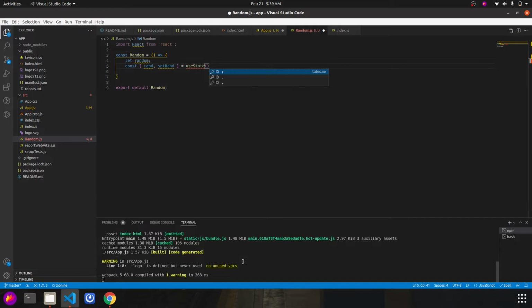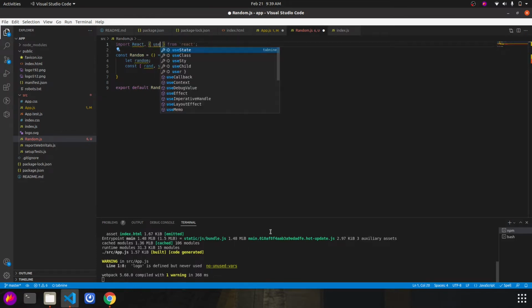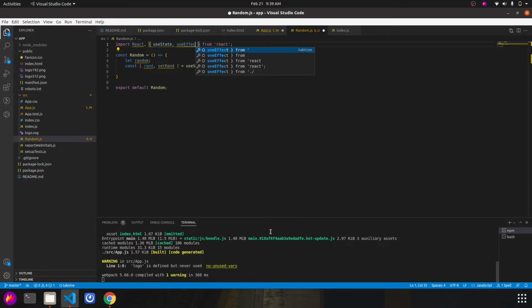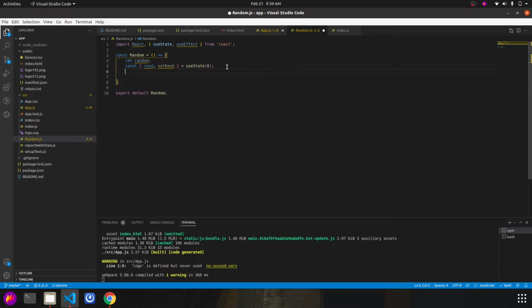Basically setState is a functional hook. We are going to import it: useState and useEffect. Now we will initialize it with some value. It is not necessary, but we can.